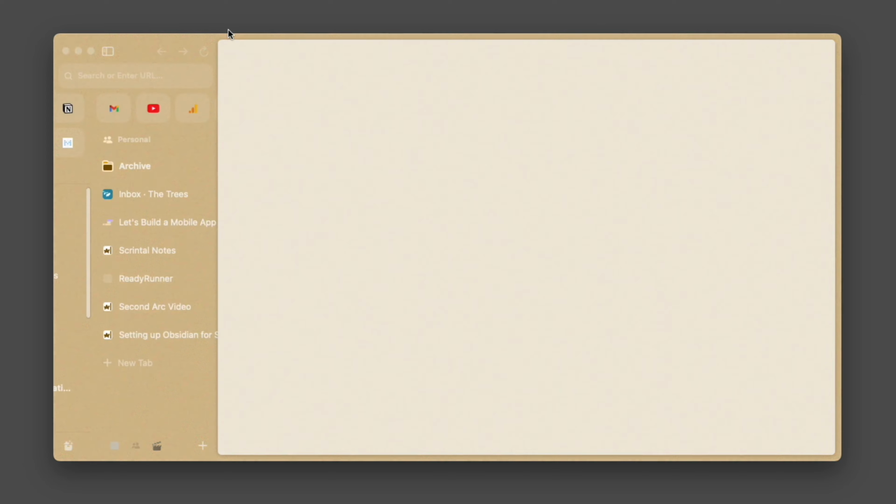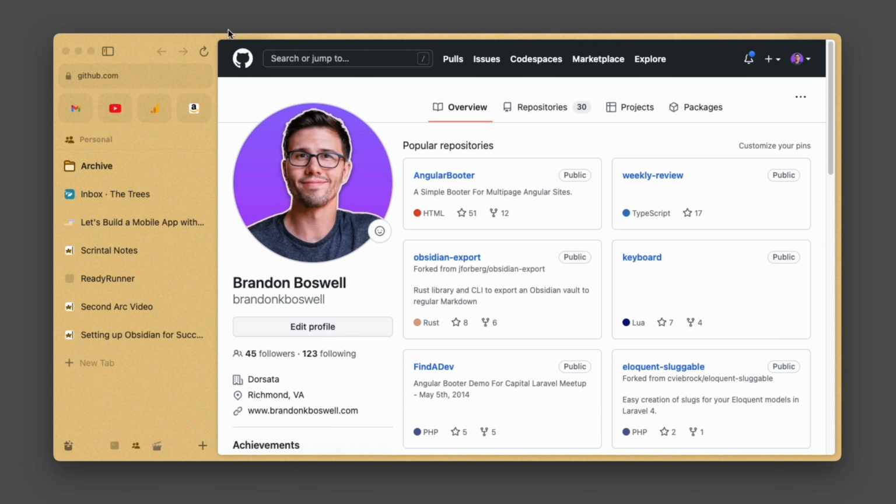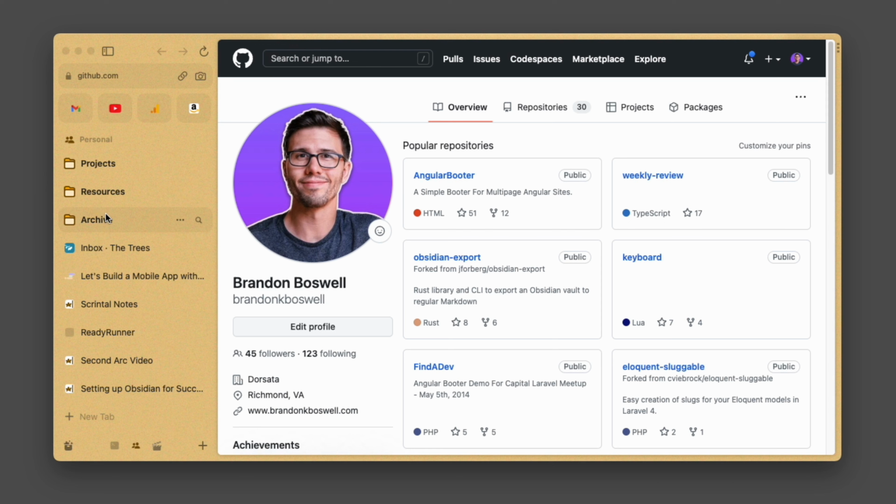So let me show you first my personal space, and then we'll talk a little bit about workspace. My personal space is this yellowy gold color that I happen to really like. And again, I have a projects, resources, archive folder, and then some stuff that I'm actively working on that I need to do a better job organizing. And if I hover over this, I can see that this is my personal space. So all of my logins are unique to that space and none of them bleed over into work or vice versa. So all of my work stuff stays isolated from my personal stuff.